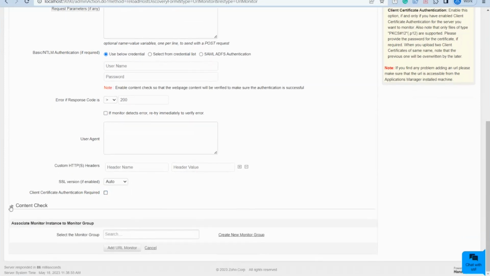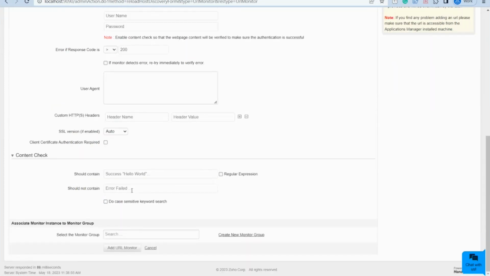We also have the content check section. If this specific URL should contain a specific expression, you can specify it here. And if it should not contain something, you can specify it here. You will be notified whether or not the website contains this specific regular expression. You can also choose the case sensitive keyword search option in case you want it to be case sensitive. If you want to associate this monitor with a monitor group, you can do so. Then you can just click on add URL monitor.